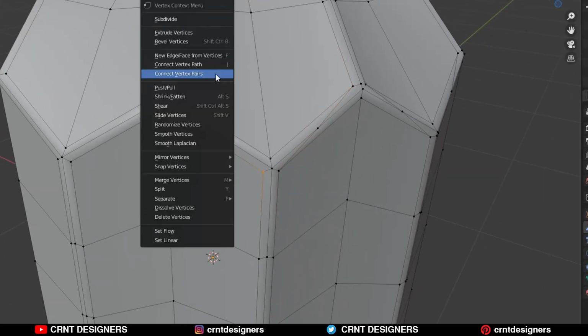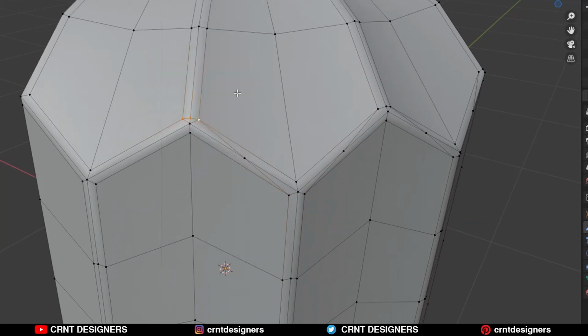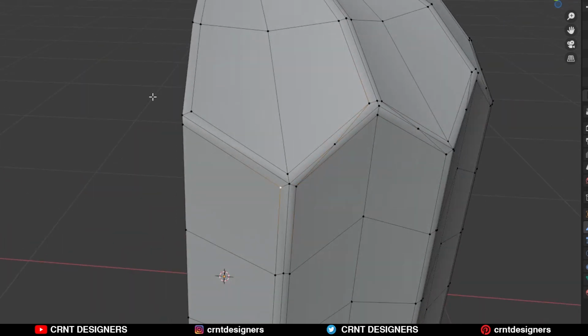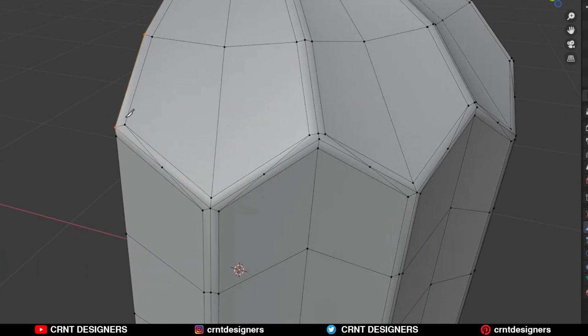So just select these verts, right click and then connect vertex path. Select these verts, right click, connect vertex path and then dissolve these edges. Same thing you need to do here. This is a very important step to create that design. And here you can use the knife tool and create a cut like this.